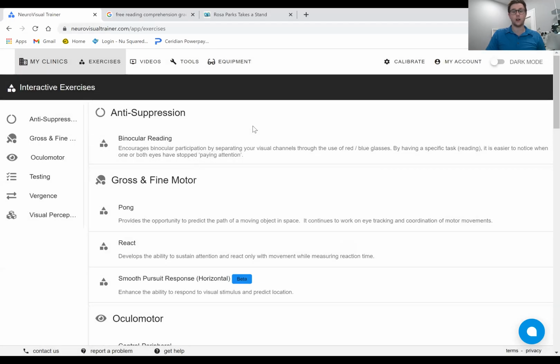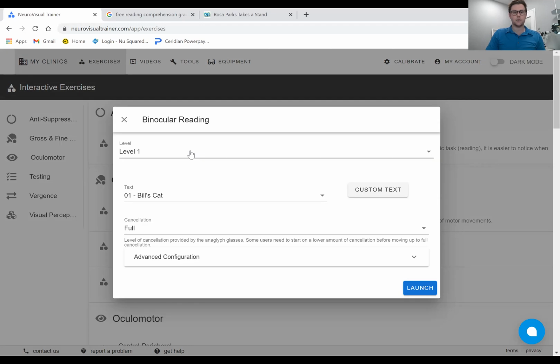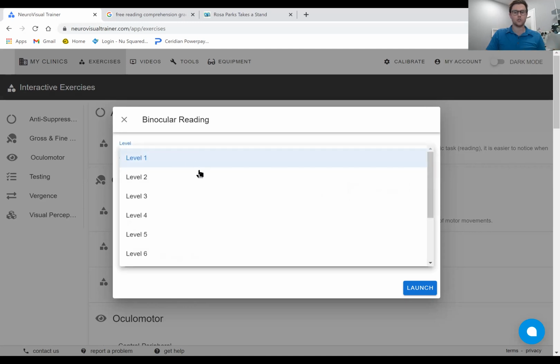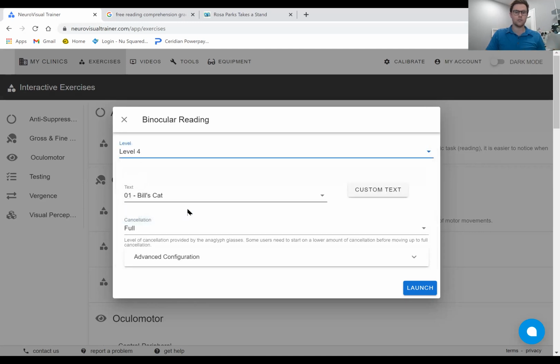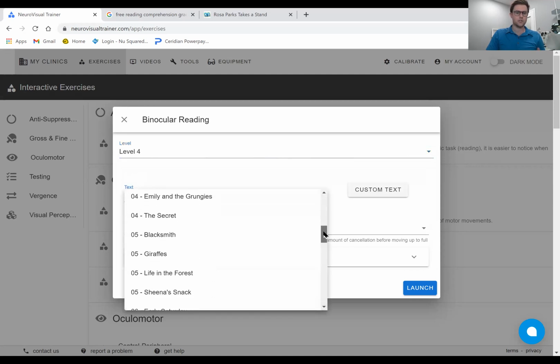So one of the ways in which we use NeuroVisual Trainer to do this is using their, I'll just pull it up here, using their software activity called binocular reading. You can see here with binocular reading, depending on how you've set your glasses, either as filtering with red, green or red, blue, you're going to get a variety of different stories based on grade levels. So you can choose the level, and they have a number of custom stories you can add.